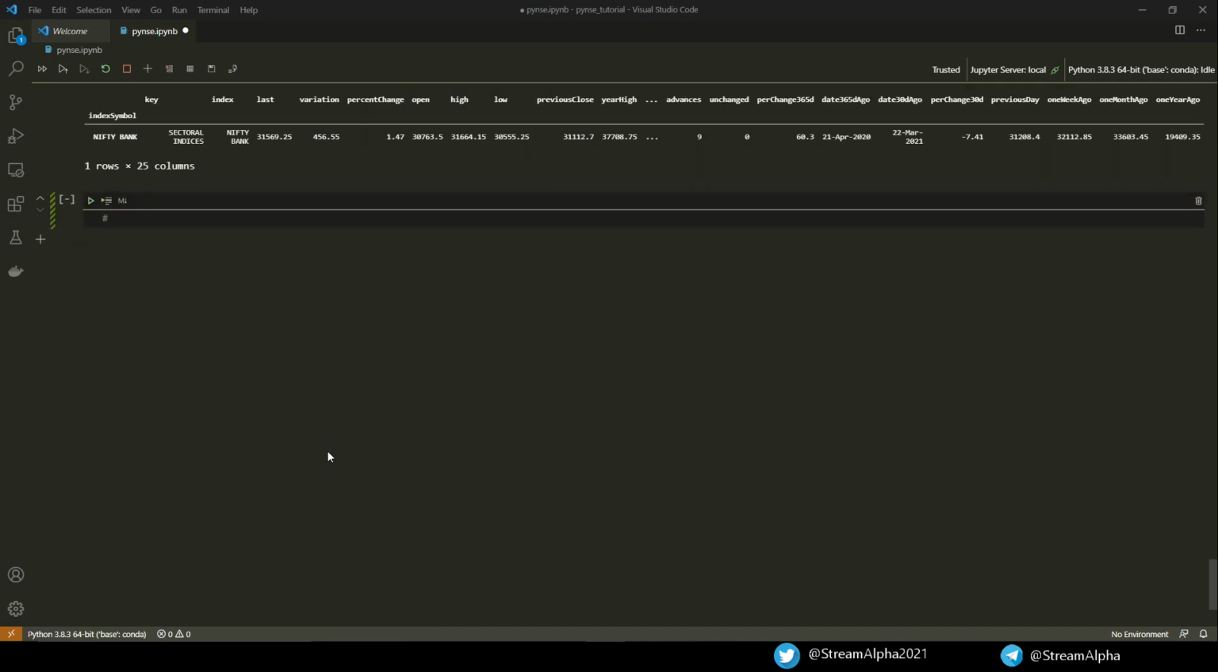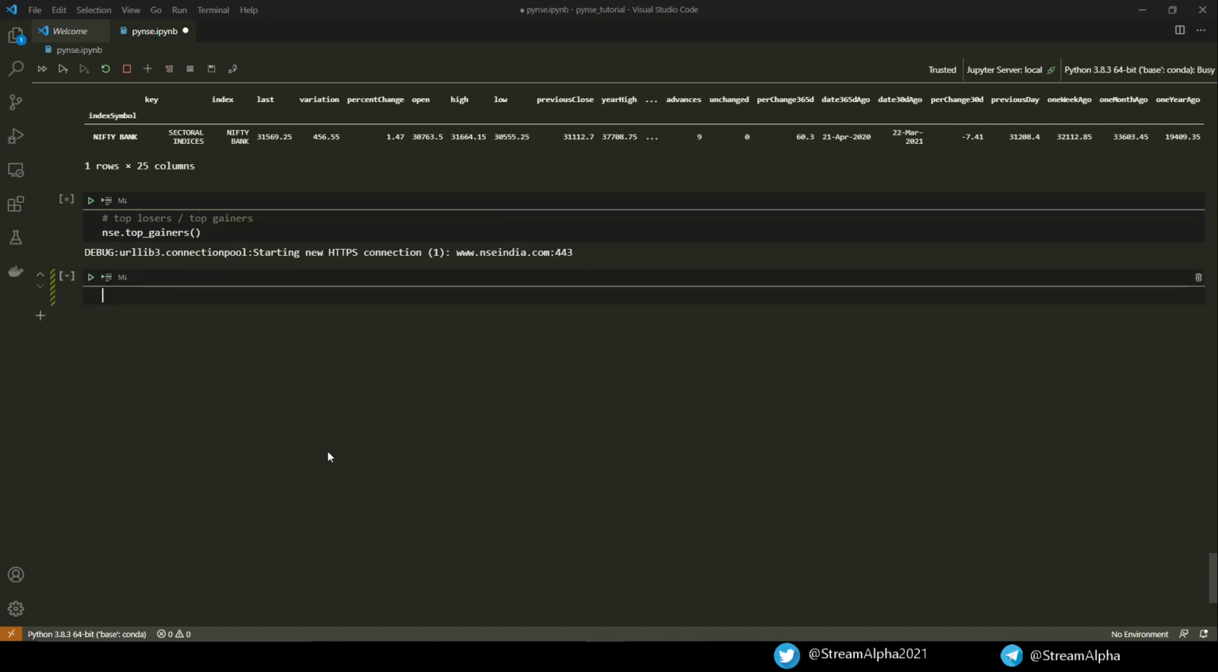Next ones are the top gainers and top losers methods. These methods are also very useful ones. Let's try both one by one. First is top gainers. To get the top gainers, type nsc.topgainers and run. By default, it returns the top 10 gainers in pandas data frame format for the symbols listed in FNO.